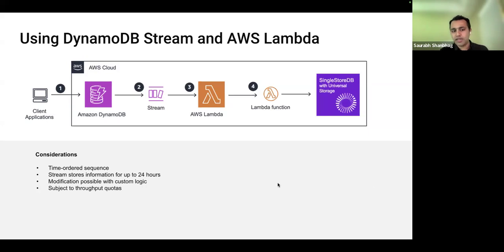But again, there are certain limitations as well. So the core limitation in this architecture is on the throughput quota, right? Because the stream is coming out from Amazon DynamoDB, and it is listening in a time order sequence, it's not easy to parallelize it. So anything which needs to be sharded, you'd lose the time order sequence.